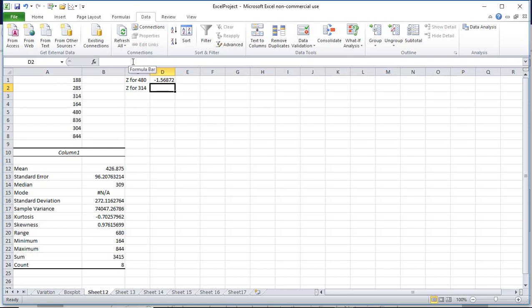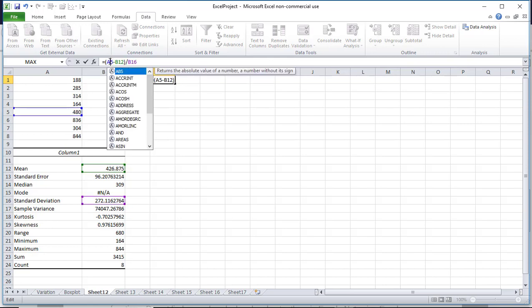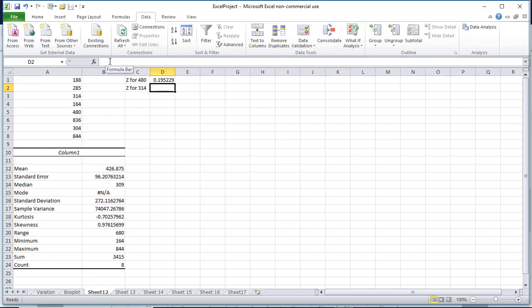And there is our... That's not correct. B5 minus B12 divided by B16. It is not 1.56 standard deviations below the mean. Oh, silly rabbit. My data value isn't in B5, it's in A5. Okay, that's more like it. So the data value of 480 is 0.20 standard deviations above the mean.